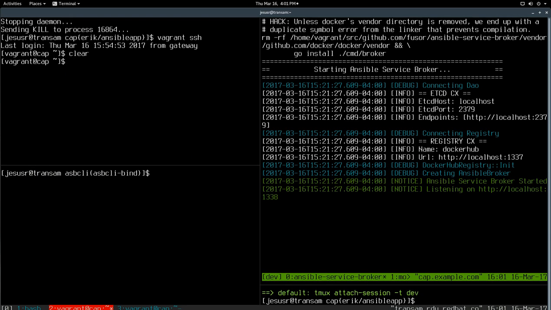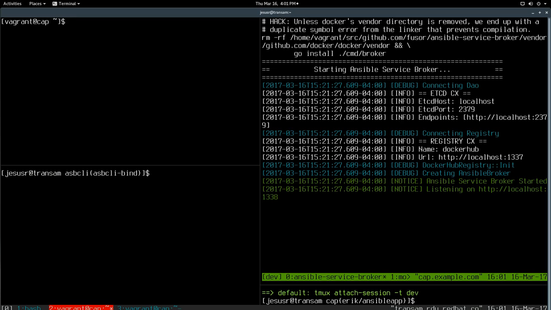So here we have a series of windows. In the top left corner, we're going to show the pods and a few of the apps here. And then on the right side, this is the deployed Ansible Service Broker. And then in the bottom left, we will use the ASB CLI to drive the Service Broker.